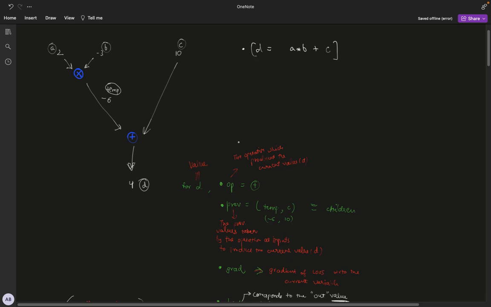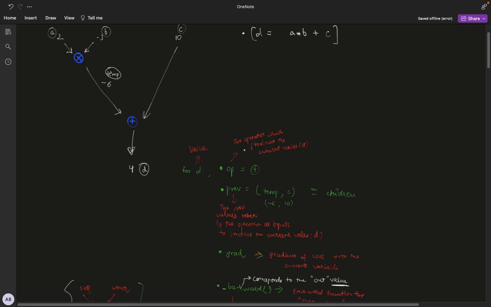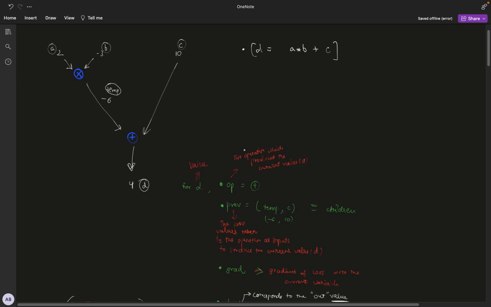Let's say we are considering value d. For each value, we would have the following parameters. The first parameter is op, which means which operation this value was created from. For a, b, c, the op value will be null because they weren't created from anything, they just got initialized. For d, the operation would be plus. And previous, for every value, is the set of values from which this current value was produced by an operation, like the plus operation, for example.